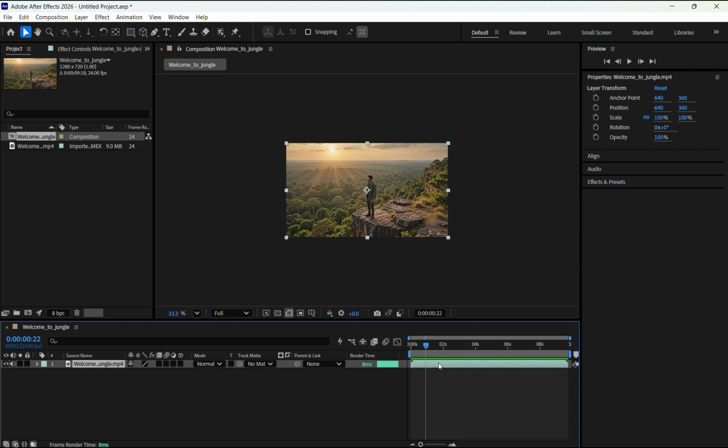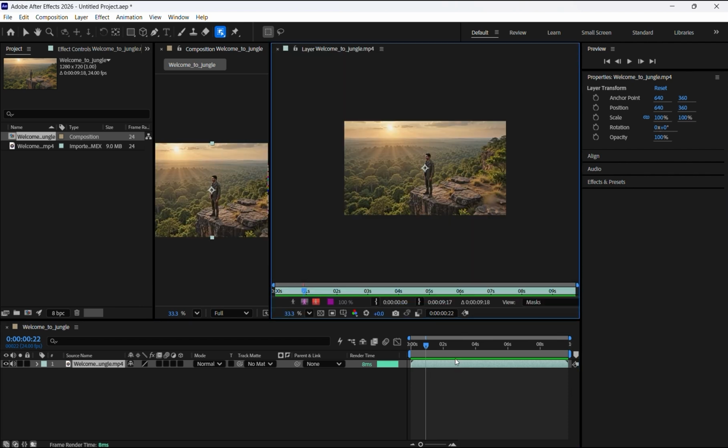All you have to do is just select this video file and click on the object mat tool. So once you click on this object mat tool, you'll see this is getting selected in blue color. Then what you have to do is just double click this and you'll get this video inside a layer.